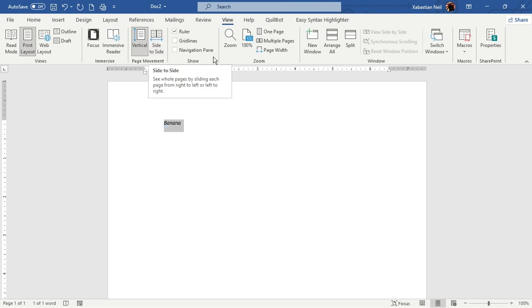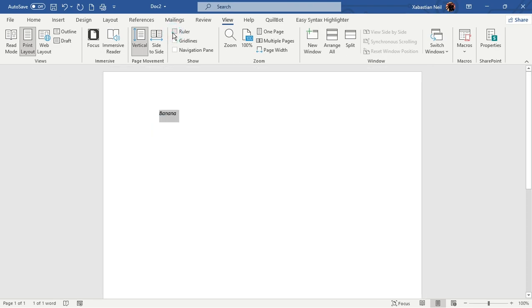Okay, then we have the show section. In the show section there are going to be 3 options: ruler, grid lines, and navigation panel. Well, for the ruler, you can see that there are these tools over here, and rulers, okay? These are the rulers. When you deselect them, you can see the rulers have now gone.